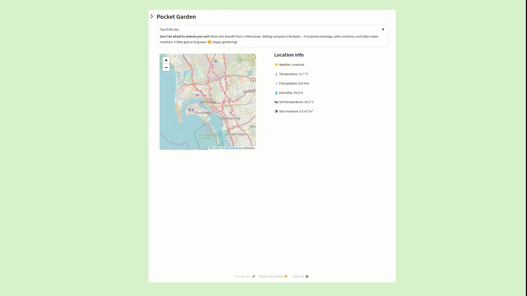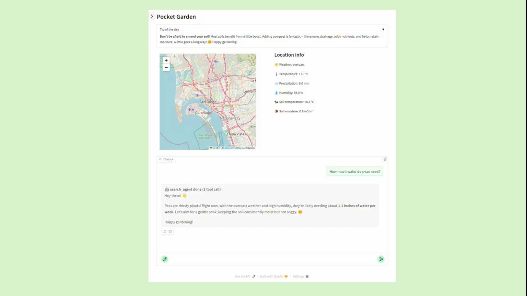Let's say I'm in San Diego. A map appears, and on the right side, you can see weather, precipitation, and soil information for your location, and some gardening tips. Let's use one of the example questions. The chatbot doesn't just answer my question, it makes API calls to access localized data to provide personalized gardening advice.